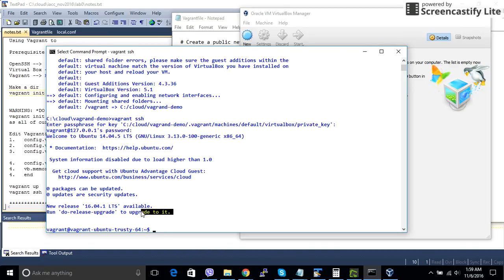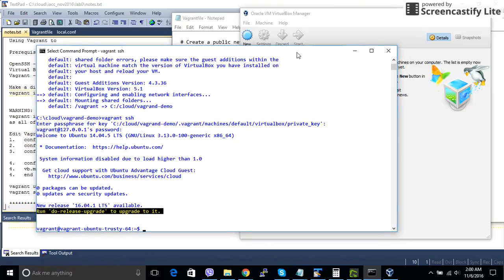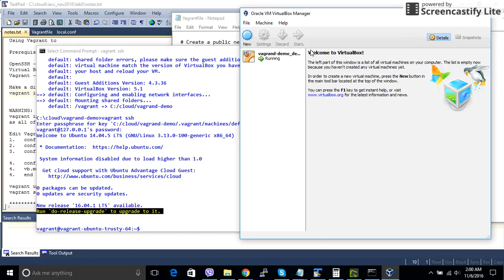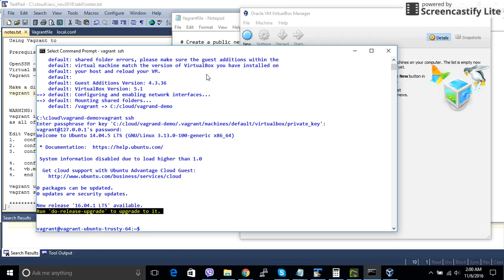This is telling us to do a release upgrade. I did try upgrading the release, but once I did the upgrade, the machine never came back. So I suggest not to upgrade at this time. Once the process is complete and bugs are fixed, then we can go and upgrade. Right now I will be avoiding this one. So at this time we have started the Ubuntu machine and we are already SSH'd into it.